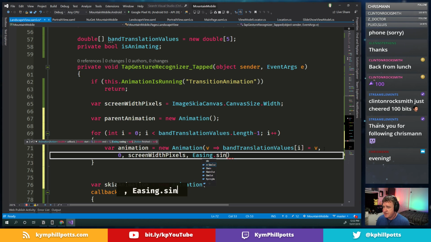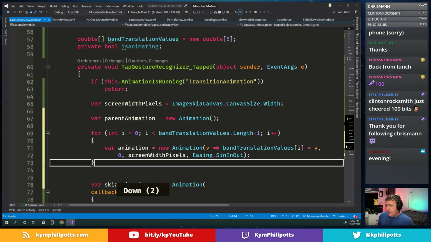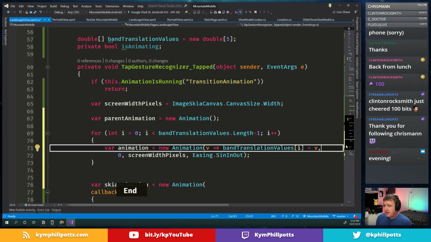Let's just go with the default one. We can fine tune a little bit later on. Okay, so we've got sine in out. That's good. We've got an animation. We want to add that into our parent animation.